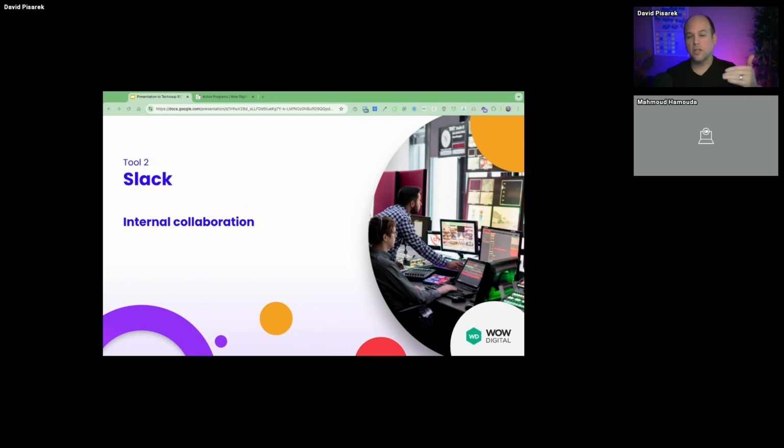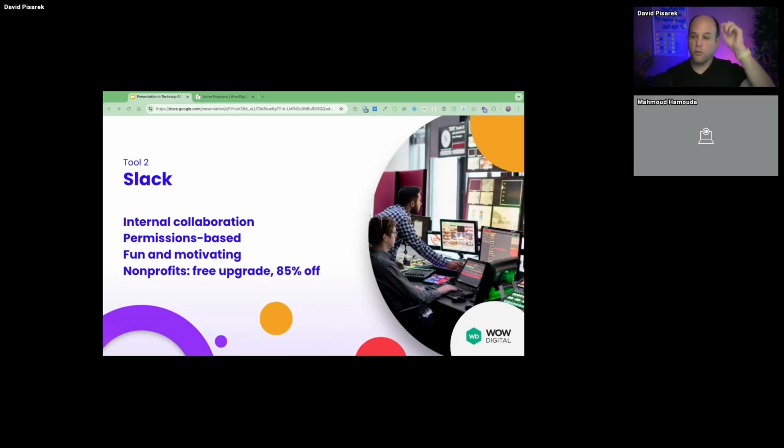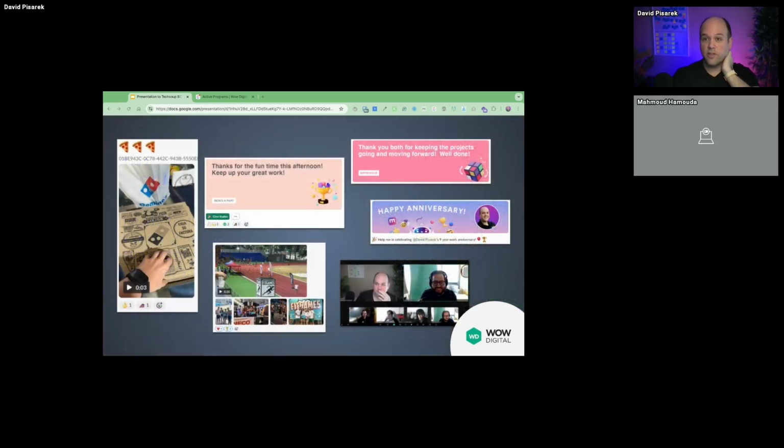So anything that we want to keep for a longer period of time, we make sure that we put that into ClickUp because it'll just live there until we stop using ClickUp. We meet as a team every Monday, Wednesday, Friday, but sometimes we need to just send a quick little message, and that's what we use this for. It's permissions based, so you can have locked channels that you only give certain people access to. And then we use it for fun also. So in terms of the price, they'll give you a free upgrade as well as 85% off, which is really cool.